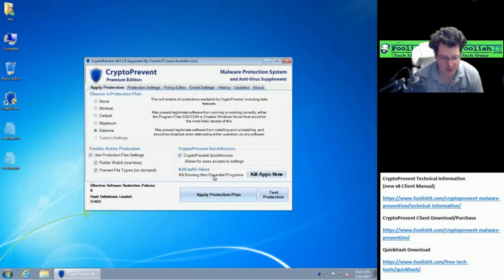Our next option is the Kill 'em All silent. Essentially what we've done here is Nick has a program called Kill 'em All that he updated last year on the D7X code base that he's been working on, and vastly improved it, added a lot of performance features and options, and we were able to integrate it into CryptoPrevent.